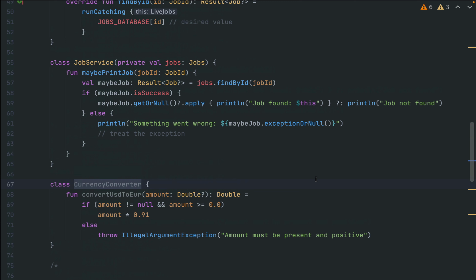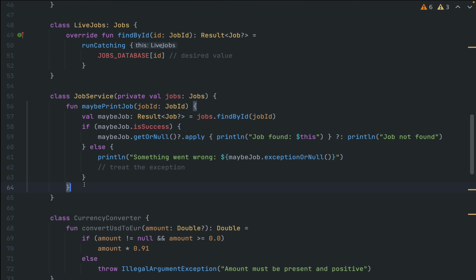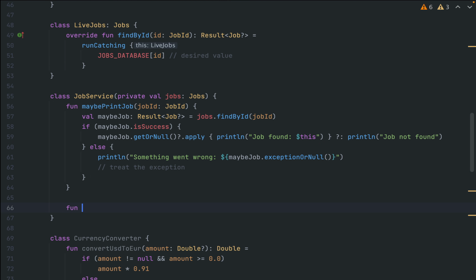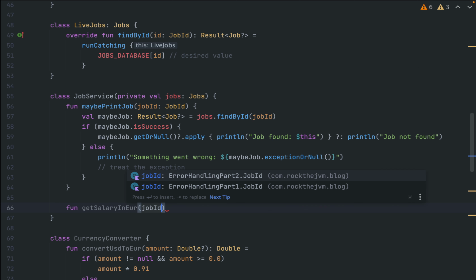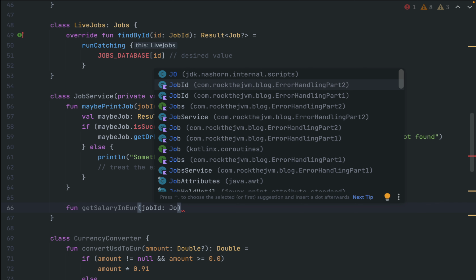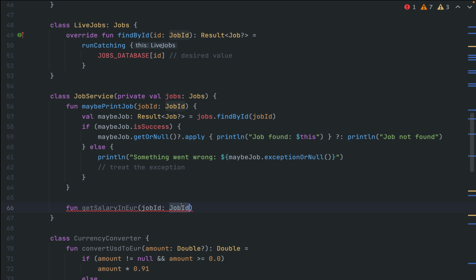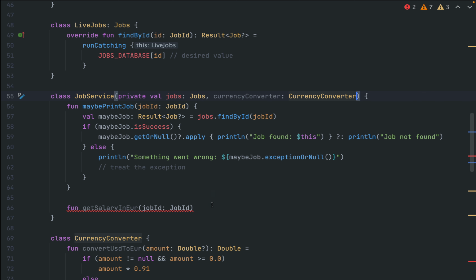So in my jobs service, I'm going to create another function. Let's say get salary in euros for a particular job ID. So notice that we have multi-stages in this case because we need to find the job, and if so, we are going to convert its currency to euros given the fact that we have a currency converter, which by the way, we need to pass as argument. So I'm going to have a currency converter. Okay, so get salary in euros.